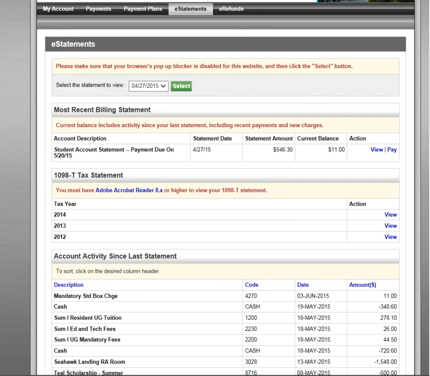Before leaving the e-statement screen, there's one more thing to look at. On the bottom portion of the screen, you see the Account Activity Since Last Statement panel. Here you will see any charges and credits, such as the payment on May 19th, posted to your account since this e-statement was uploaded. These new charges and credits will appear on your next monthly e-statement.